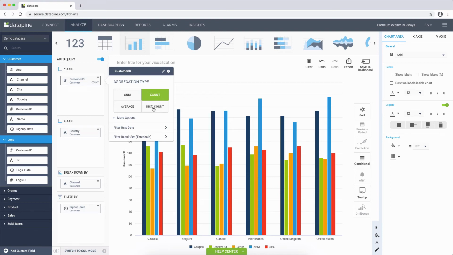Examples illustrating when to use each would be, using average to find average age, sum to find the sum of your revenue, count to see how many products were sold, and lastly distinct count, which can tell you how many different products were sold. There are even more options available such as minimum, maximum, median or variance.